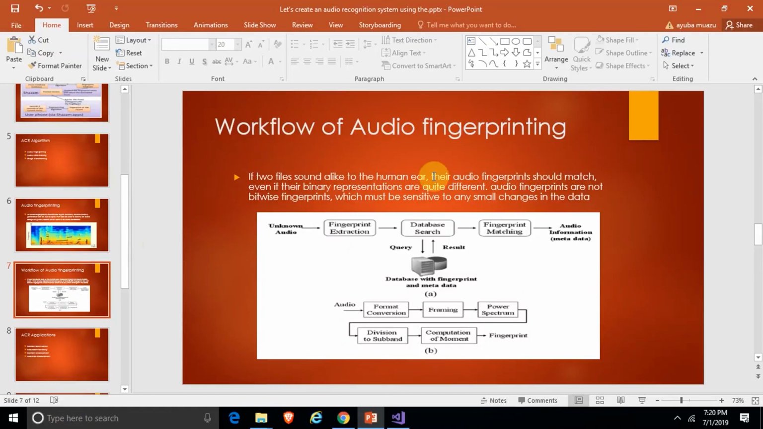Audio fingerprints are not bitwise fingerprints. Each must be sensitive to any small changes in data. So we describe how audio fingerprinting works. We have an unknown audio, for instance, and we get the fingerprint extraction of that unknown audio, and then we search our database. If we get a matching fingerprint, then we display the information, just exactly what we have done.